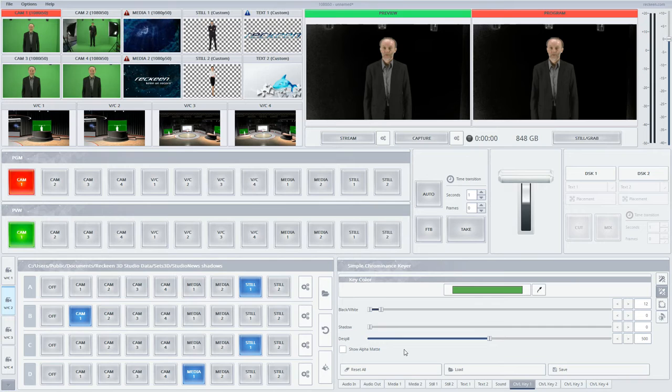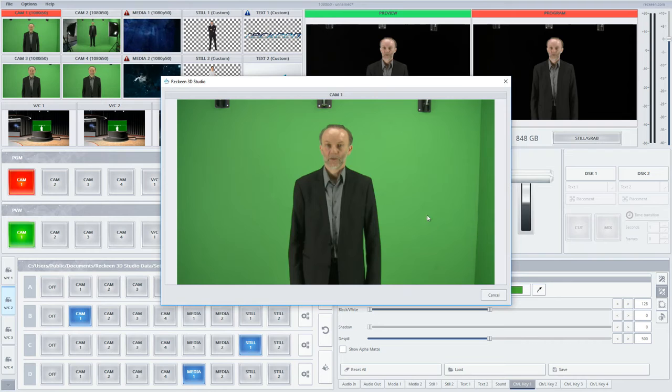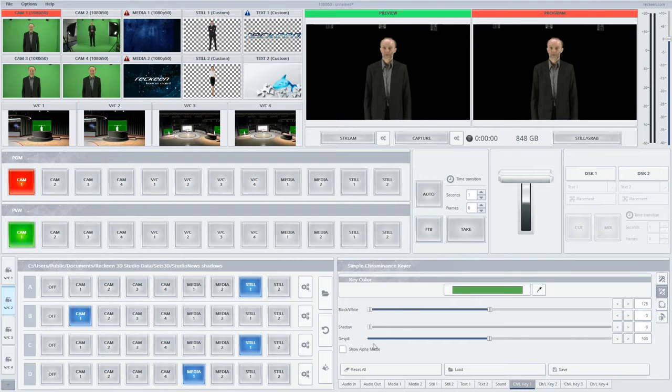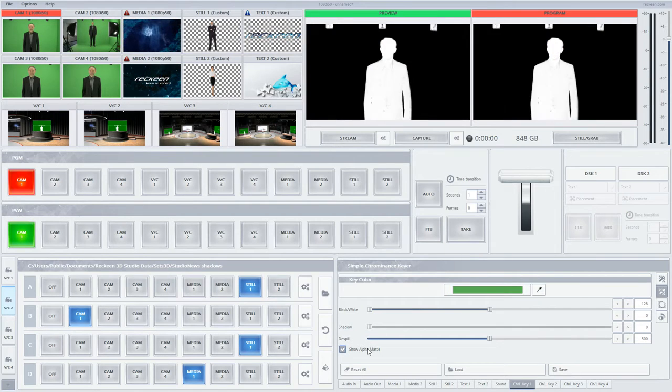Now let's go to the simple keying algorithm itself. We reset the settings by pressing Reset All Key Settings button to start over. First, we sample the green color. Click Pick Color icon to open a window where we experimentally select the color. We enable Show Alpha Matte to see the mask. Now we move black slider to the right to obtain a uniform black background around the silhouette, and then we move white slider to the left to obtain a uniform white background on the talent's form.